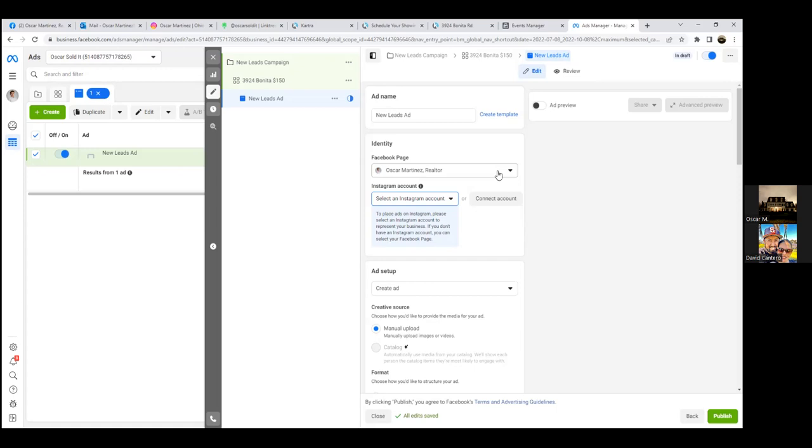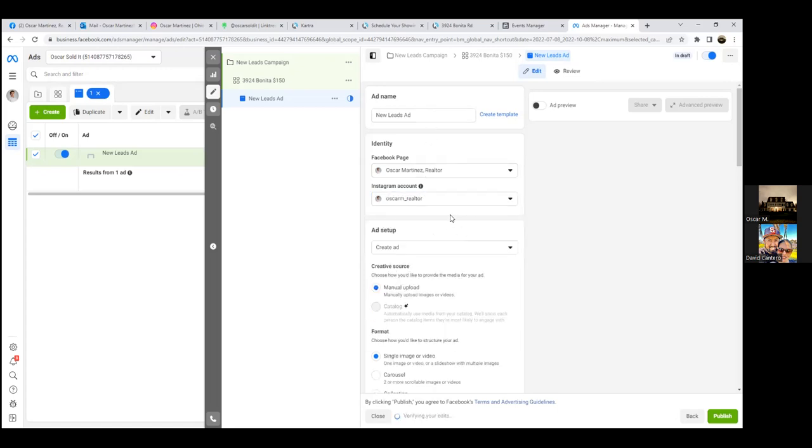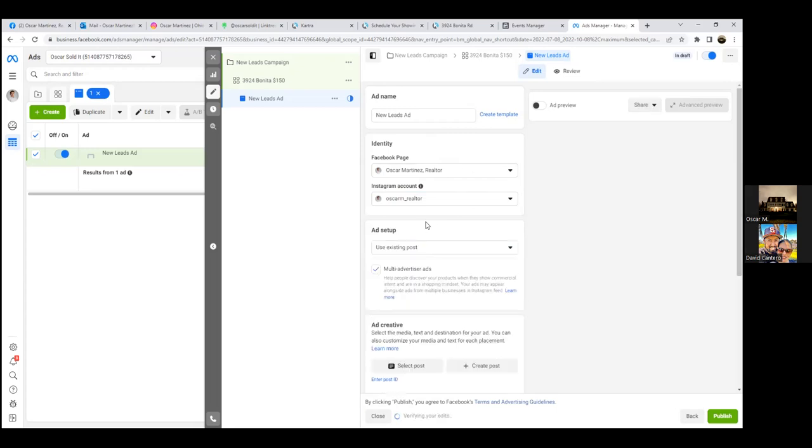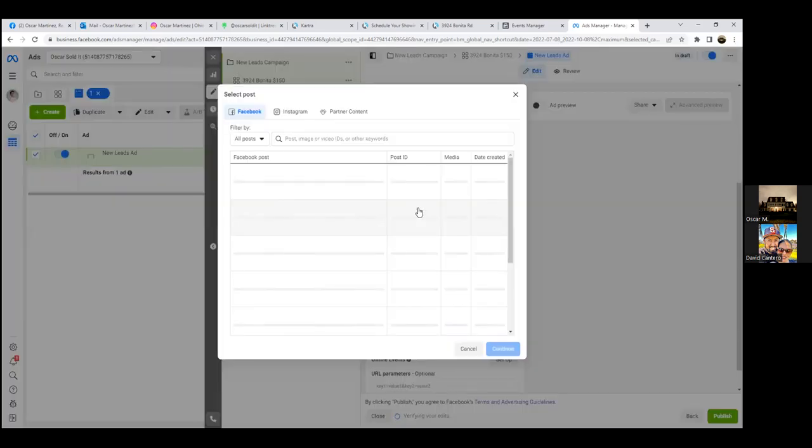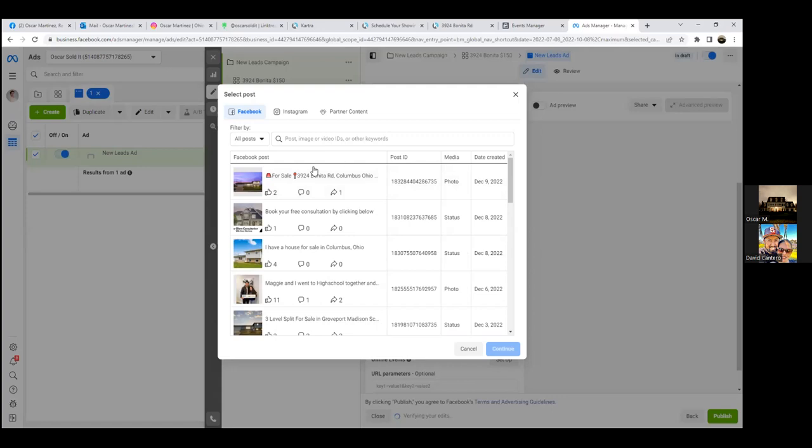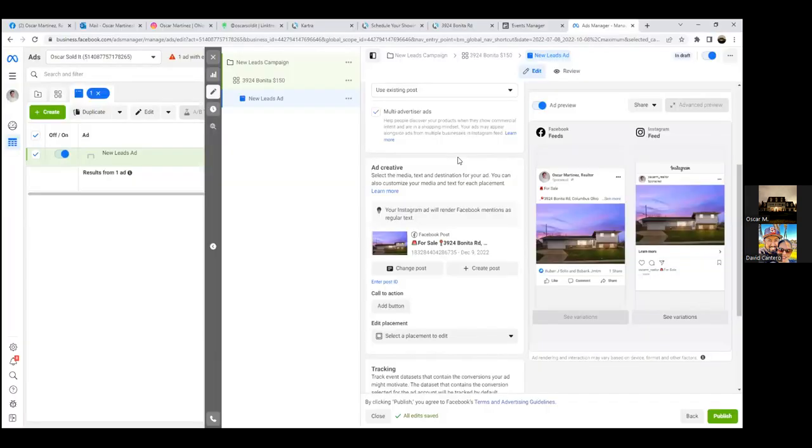So for the Instagram account, hit that drop down and choose your IG, and then create ad. Hit that drop down and go to use existing post, and then select post. Let's see if it's up here. There it is. December 9th, okay, that's the one. Continue. And then add your call to action button, and that's your landing page.